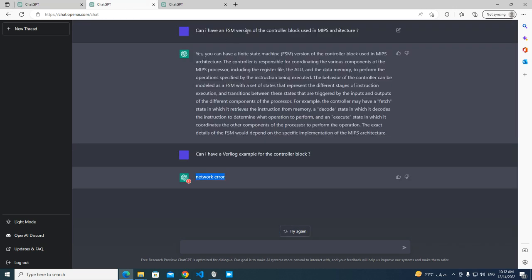So I asked it for an FSM version of the controller block used in MIPS. The MIPS architecture, for those who don't know, is a classical architecture used in processors. So it gave me a really good description about it. And then the biggest drawback is that when you give it a complex design to do, a network error is given, because there are millions of people joining the website right now to test it, so the servers can't hold all of these people. So when you ask it some complex questions, this network error happens.